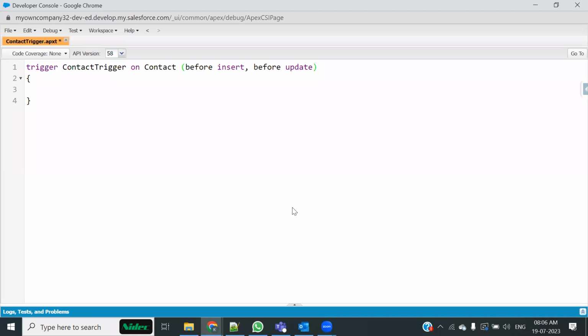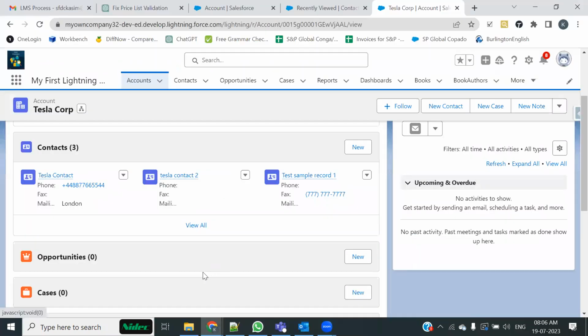It should be after insert, not before, because we are not doing any validation. After insert or after update, right? After you insert a record, that should be marked. After you update it, that should be marked. So after insert and after update have been covered. Now let me talk about 2 more things. Presently you can see there are 3 contacts associated to the account.